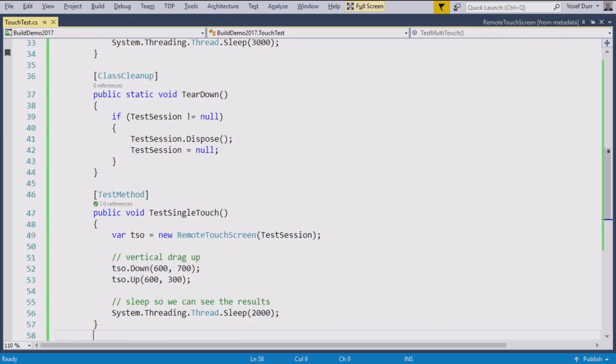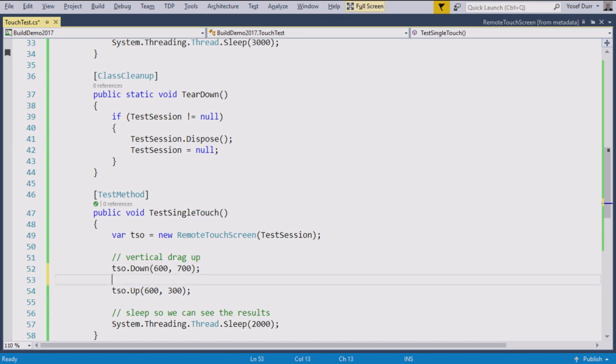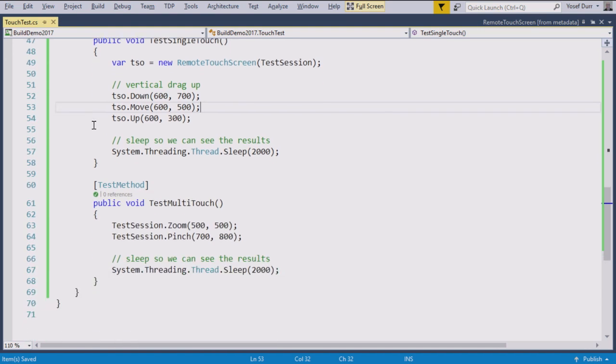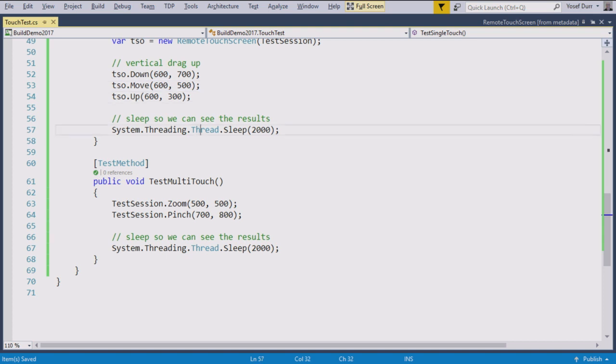Now, for single touch, you create a remote touchscreen object, and then it is just a down, move, and up call. You have IntelliSense here. We can add a move in between the down and the up. Let's make it in order. You don't have to have the moves in between downs and ups. WinAppDriver will put incremental movements between 2 points. Okay, so it's a short amount of code here to do the touch, single touch. And then for multi-touch, it's zoom and pinch on the session with the center point of where you want that gesture to happen.